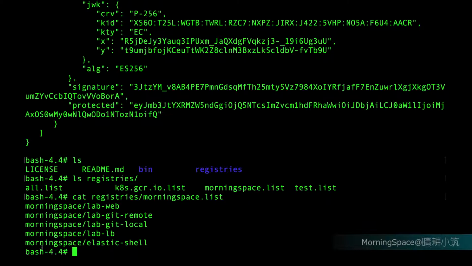In this folder, let's run regclicp. That will copy all these images from Docker Hub to mr.io.